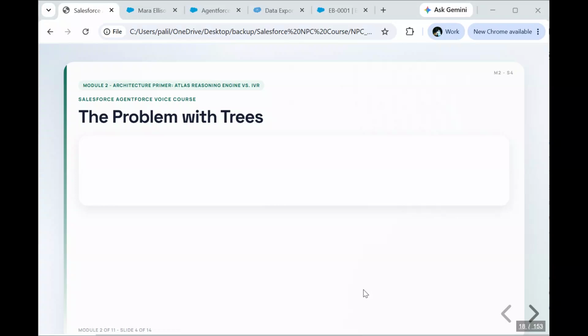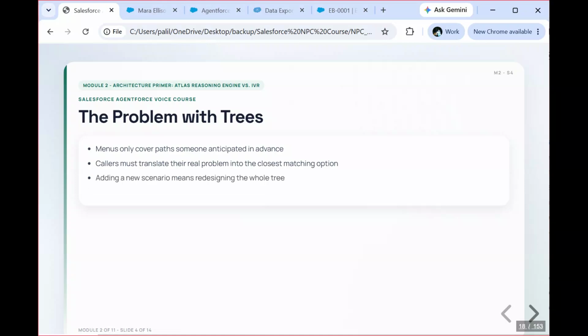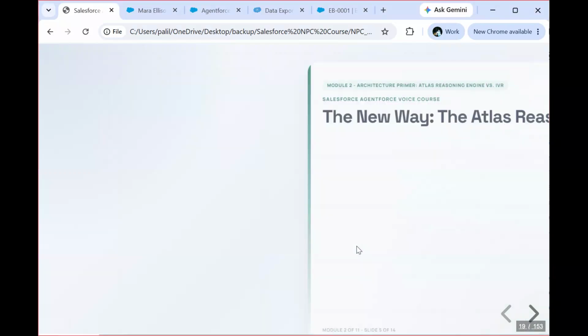The problem is obvious the moment your situation doesn't fit cleanly into a branch. Mara isn't calling to generically cancel an excursion. She's calling because a specific hike got cancelled due to weather, and then she wants to know what happens now. A tree built for common cases forces her to mash buttons until something vaguely fits or just wait for a human. And every time the business wants to handle a new scenario, someone has to go and redesign the whole tree.